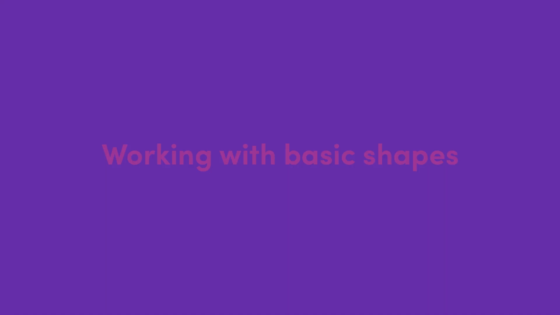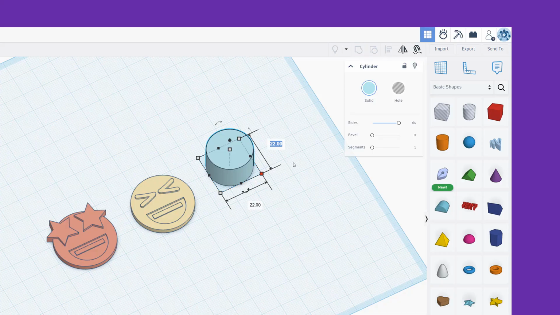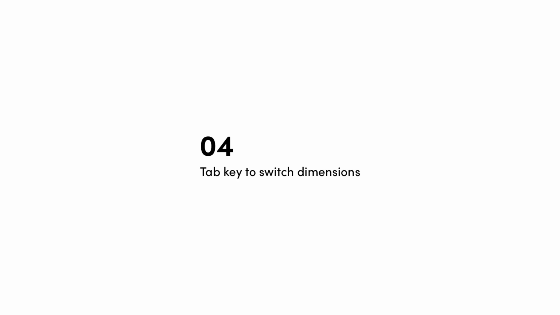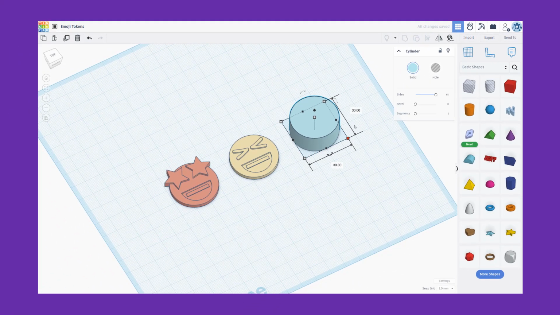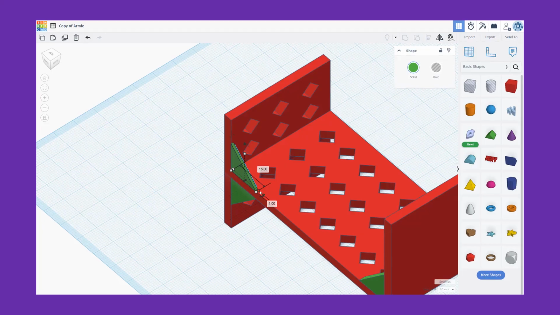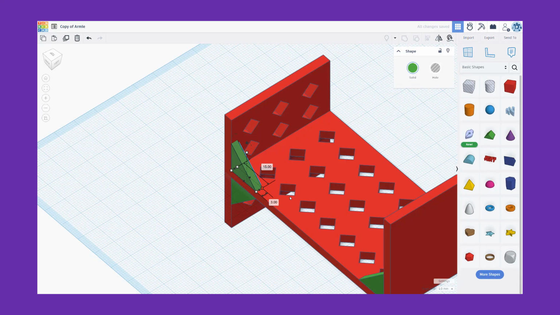Okay, moving on to some tips for working with basic shapes. When setting the length and width of shapes using the dimension fields, you can use the tab key to quickly switch between them instead of clicking each box manually. Also, when entering dimensions this way, make sure you select the correct handle first. For example, if you select a right corner handle and enter a length, Tinkercad will stretch the shape to the right while keeping the left side fixed.